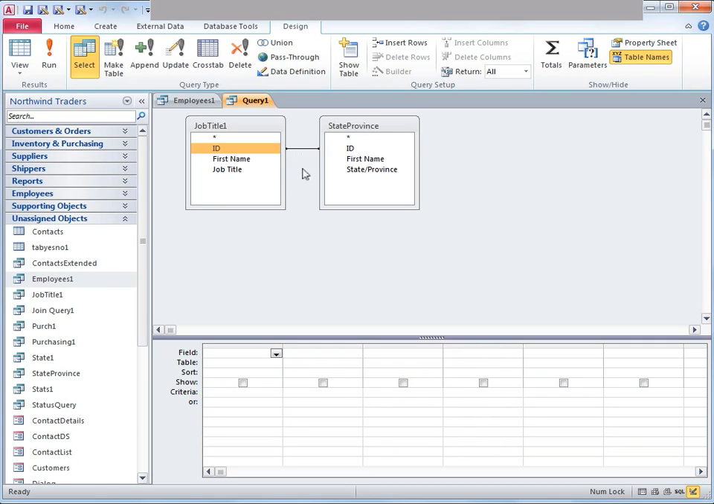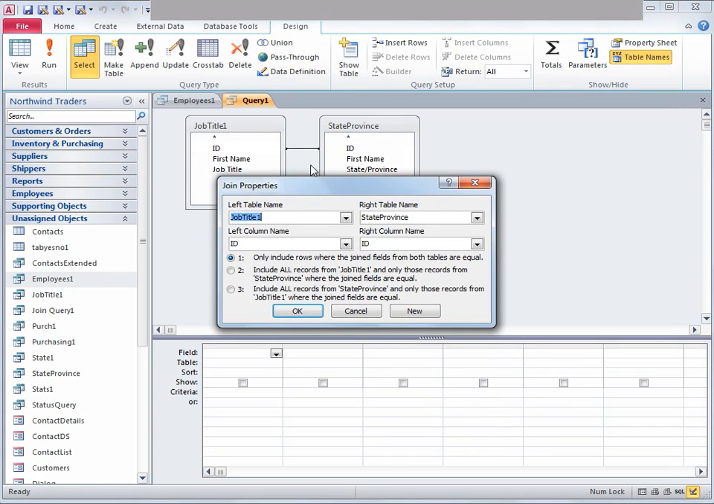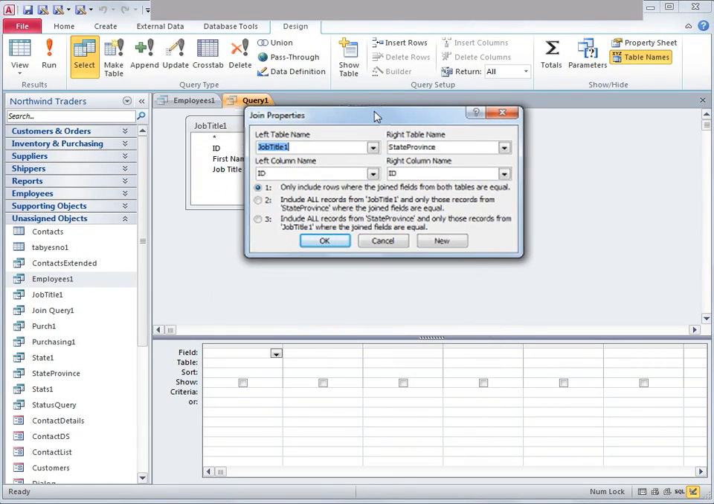As soon as I do that, a black line has appeared connecting these 2 tables. Now I'm going to go ahead and double click on this black line. Once I do that, a dialog box opens and it contains join properties. So this is where we're going to talk about join queries because we're joining 2 different queries. And this is describing to us how the 2 tables are going to be connected.